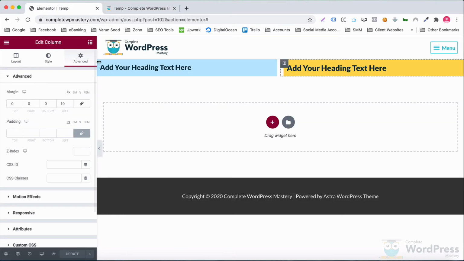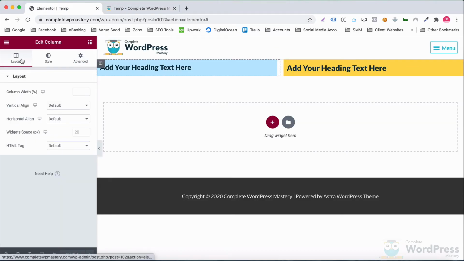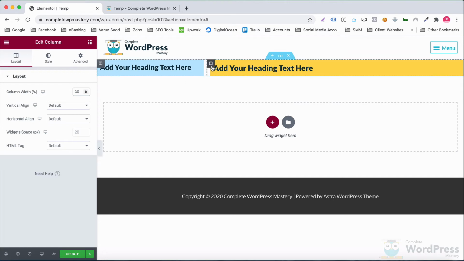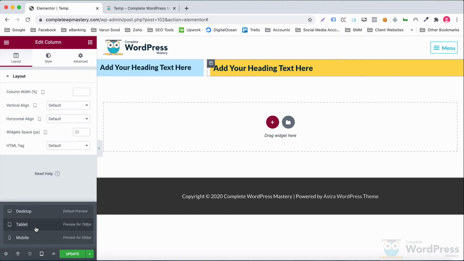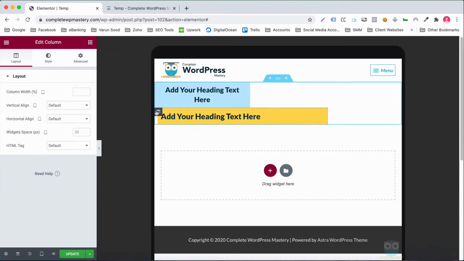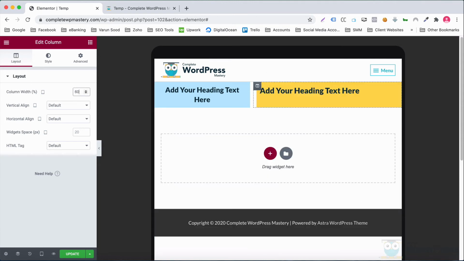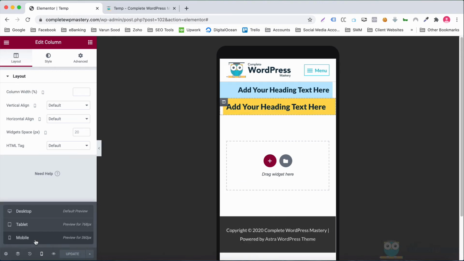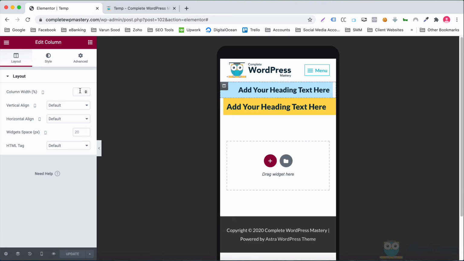Let's now adjust the widths of these columns using the Layout tab. On desktops, I want the first column to be 30% of the total width and the second column to be 70%. Elementor has populated the width text box with 70 automatically for us. On tablets, let us go with a width of 40% for the first column and 60% for the second column. And on mobiles, let's go with a width of 100% each for both the columns.